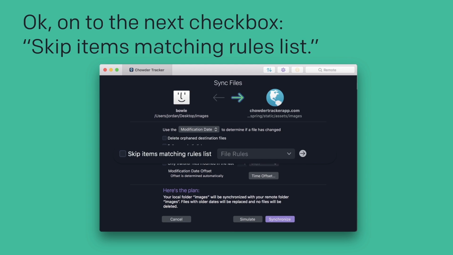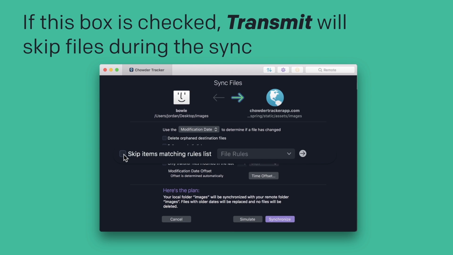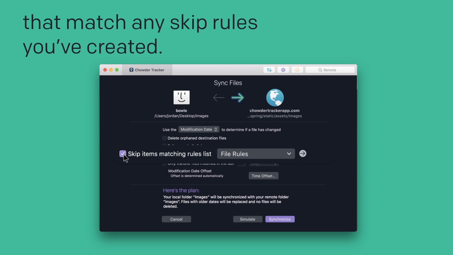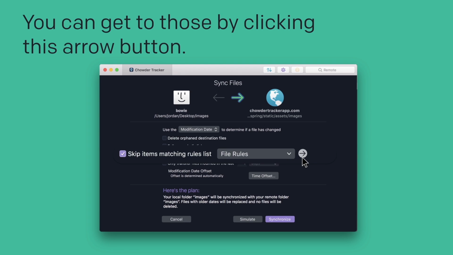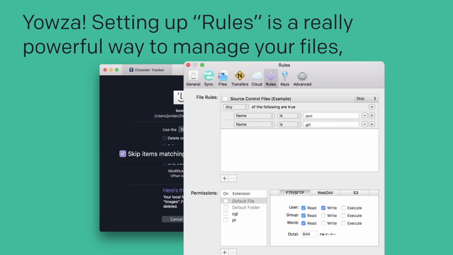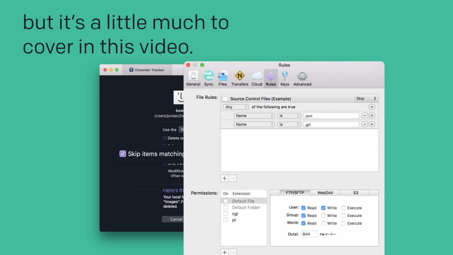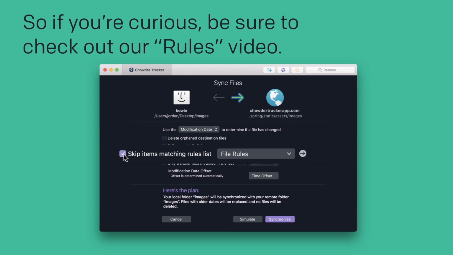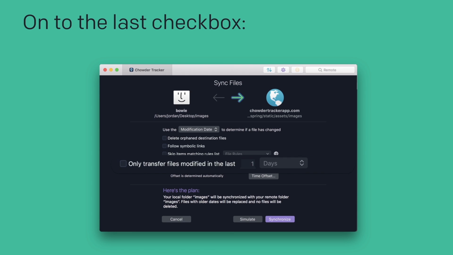Okay, on to the next checkbox. Skip items matching rules list. If this box is checked, Transmit will skip files during the sync that match any skip rules you've created. You can get to those by clicking this arrow button. Yowza! Okay, setting up rules is a really powerful way to manage your files, but it's a little much to cover in this video. So if you're curious, be sure to check out our rules video.